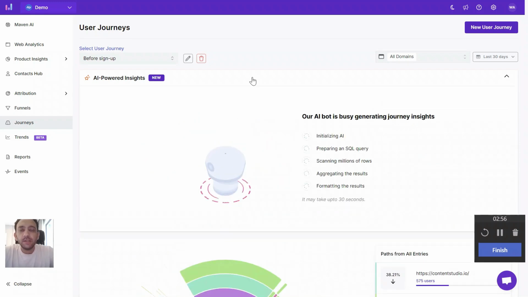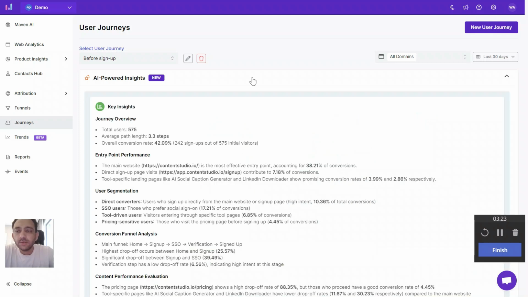We also have AI-powered insights in journeys. Let's look at some of the insights here. It's going to take a few seconds, but if you come back again the same day and you load the report, then it's going to be pretty fast. So let's wait for this. All right, so here we have the AI insights.